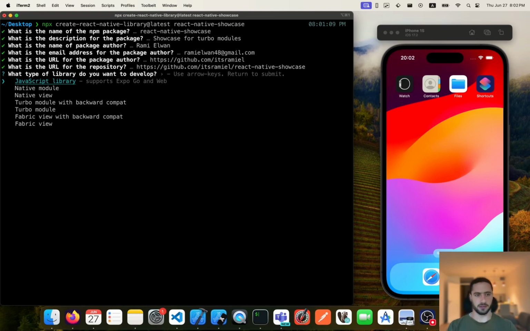Finally, and that's the interesting part, it asks you what type of library you want to develop. Now you can create a JavaScript-only library if you don't want to do anything platform-specific, or next is a native module. But as I said, native module is how you would do it in the old architecture, and now React Native is moving to the new architecture, so we don't want to limit ourselves to that. We're not creating a view. We are creating a turbo module.